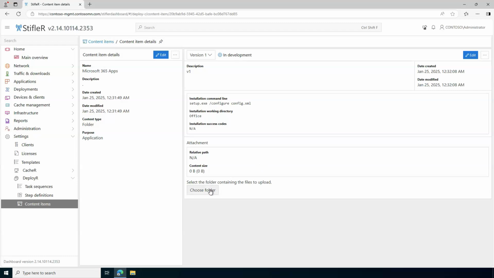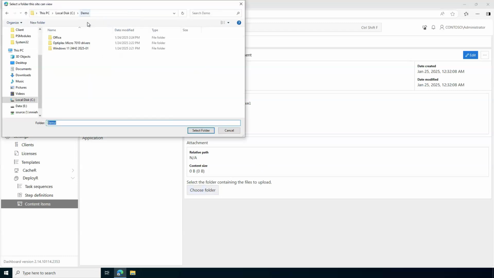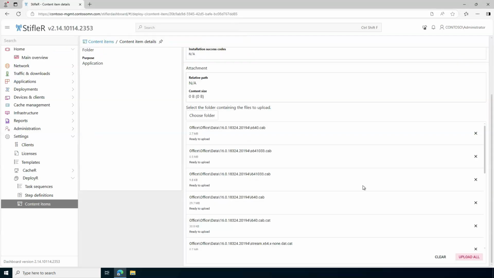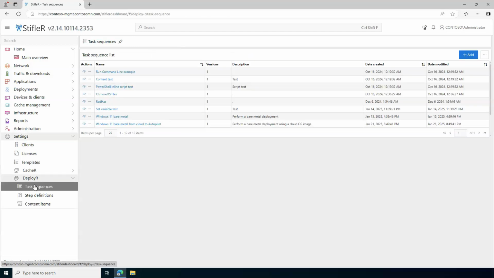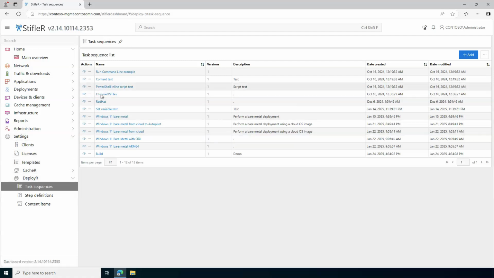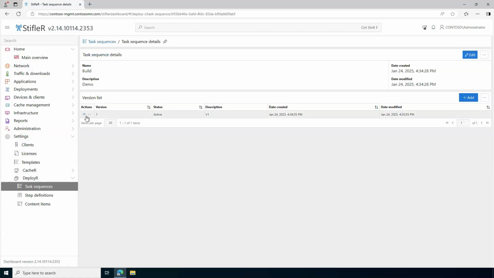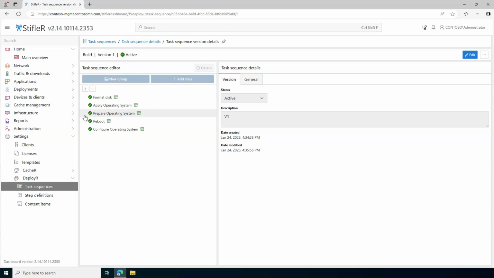So I'll select the full set of Office install files, which just enables us to peer all of that content. We could just as easily point to the cloud and download the bits from there. But in this case, we'll have a full 3 gig package containing all that content. So now we have an app, we have drivers. Let's go in and edit our task sequence and add steps to take care of those as well. So we'll edit the task sequence.